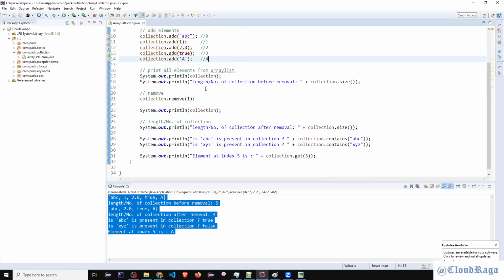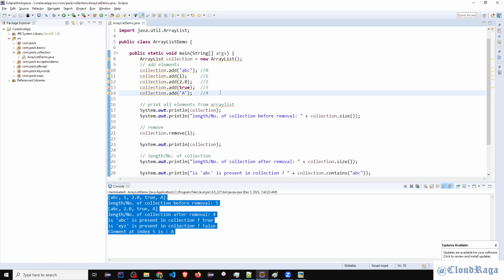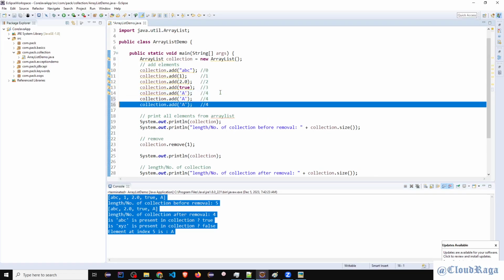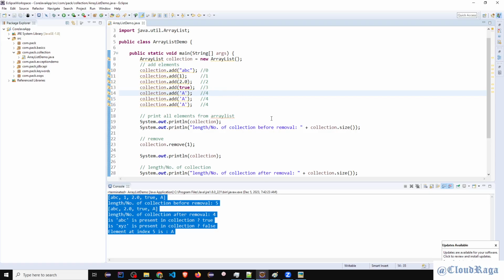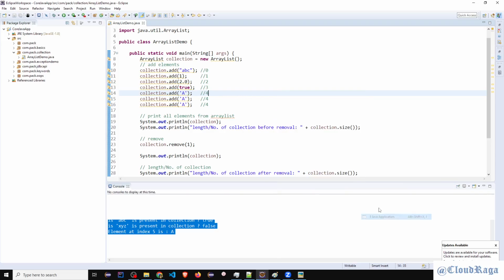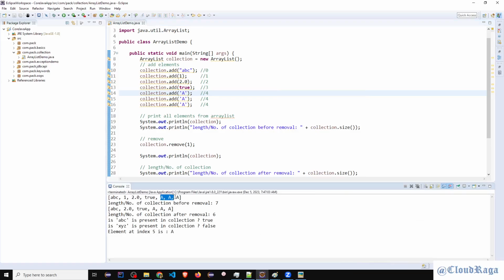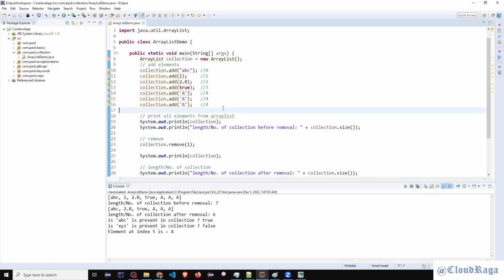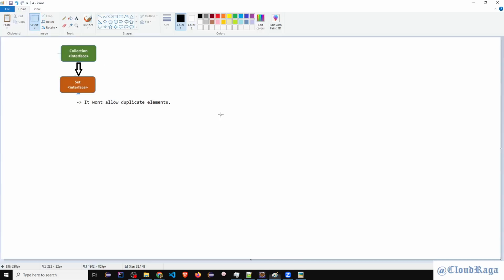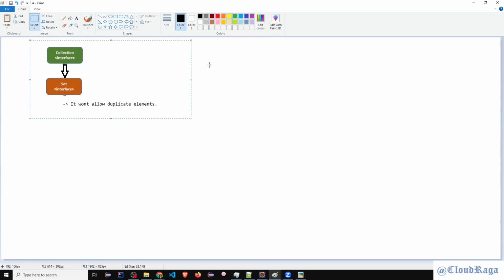But before that, let me verify whether we can have duplicates in ArrayList or any implementation of the List interface. So let's duplicate this A. And if I run this code as application, you can see A is duplicated, right? So List or its implementation classes support duplicate elements. There can be a chance that your project is asking you for non-duplicate elements, and you can go for Set. It won't allow duplicate elements. Otherwise all methods are more or less the same.